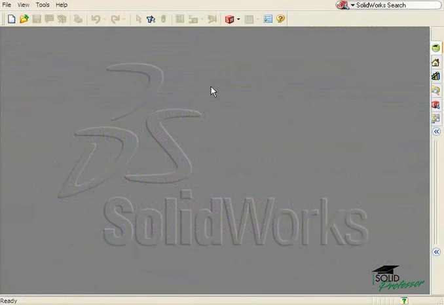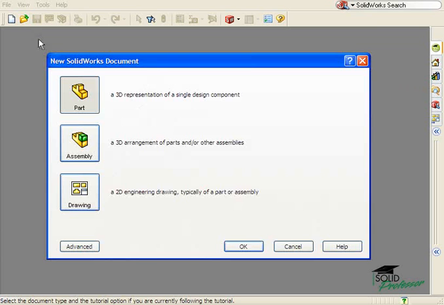Well, the key to avoiding the time-consuming task of setting your units and other document properties each and every time you create a new document is to create templates. When you start a new document in SolidWorks, you're prompted to select Part, Assembly, or Drawing. In addition to specifying the type of document you wish to create, you're also selecting a template.